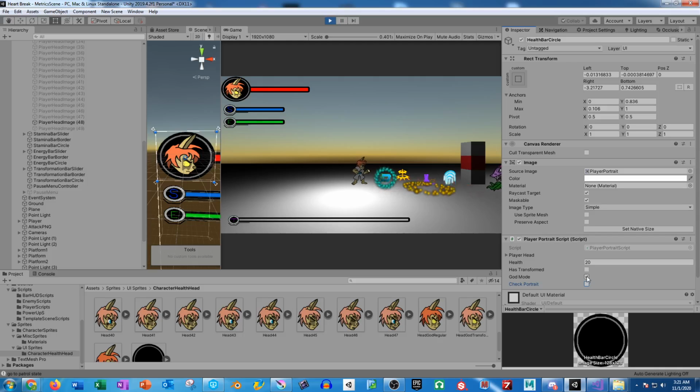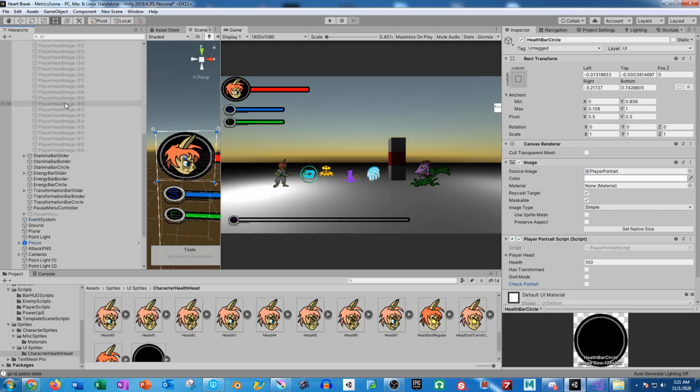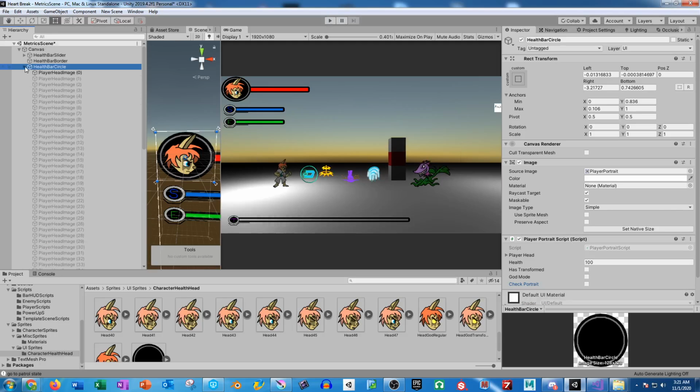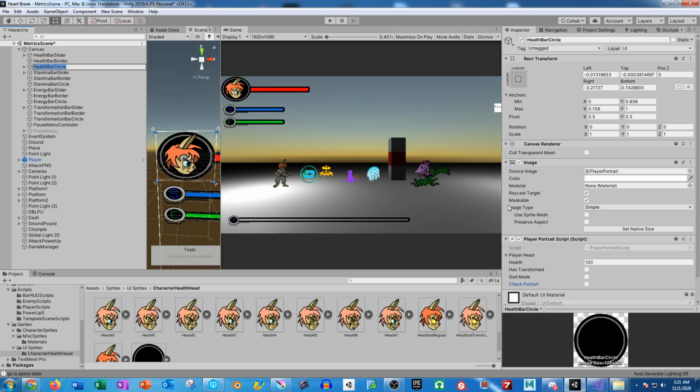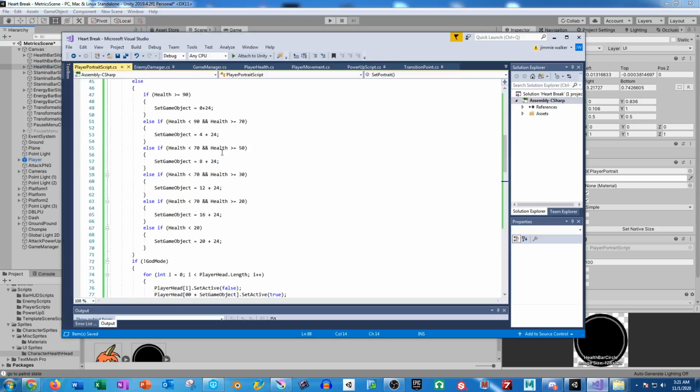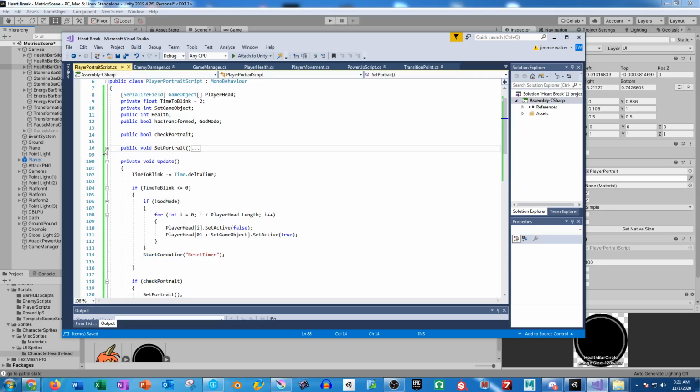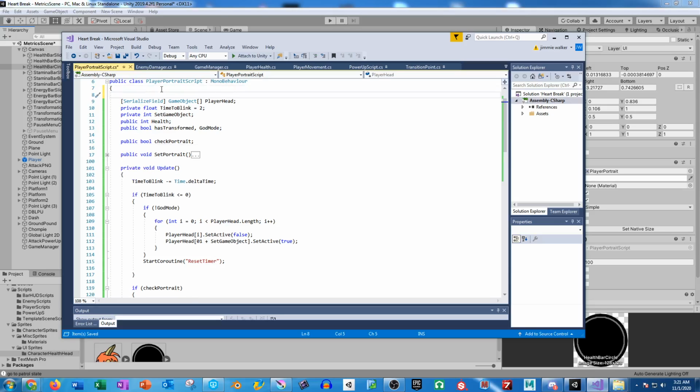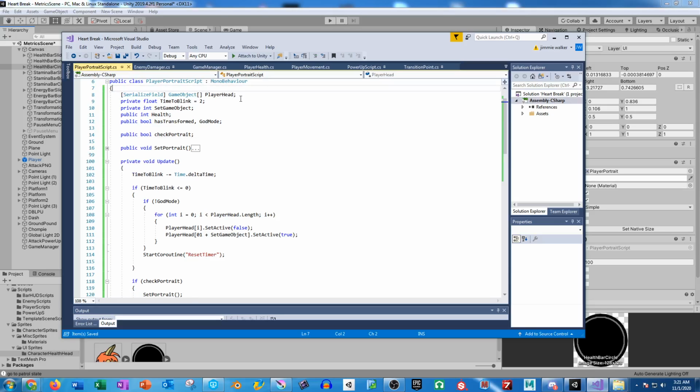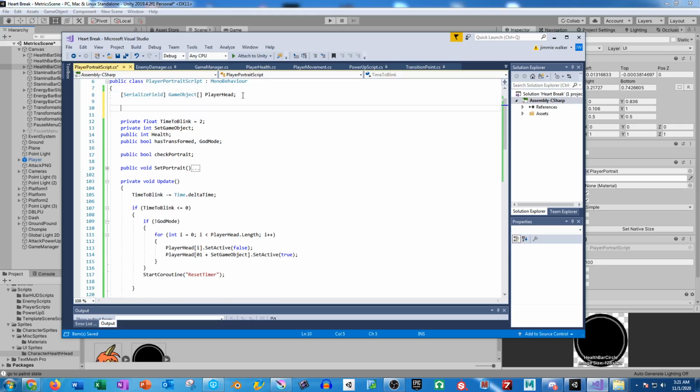This part's going to be, well, I guess it won't be too bad, because we're just going to drag the player into the circle bar thing right here. So yeah, it shouldn't be too bad. Let me go ahead and collapse that. And we're going to create a new serialized field. I'm actually going to create underneath this. Player health, pH.